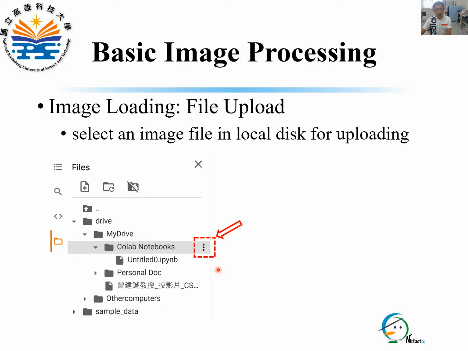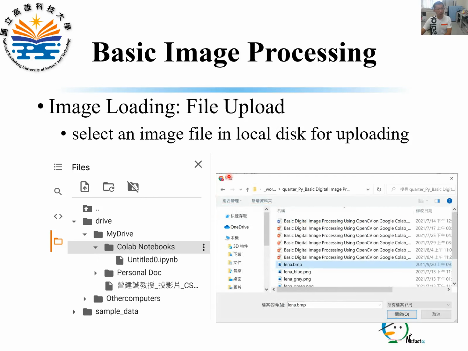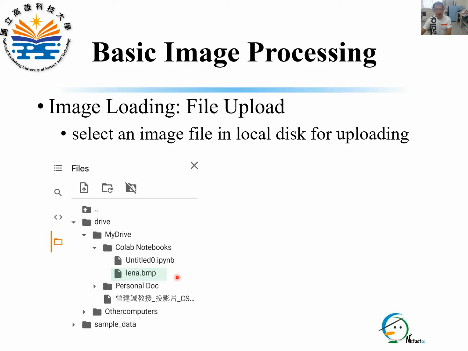The next step is to click the button at the end of Colab notebooks and select the Upload menu item. This will activate your local file explorer. Then, we select an image file, for example lina.bmp, and press the OK button to upload the image file. After that, we will see the name of the selected image file in Google Cloud Drive.